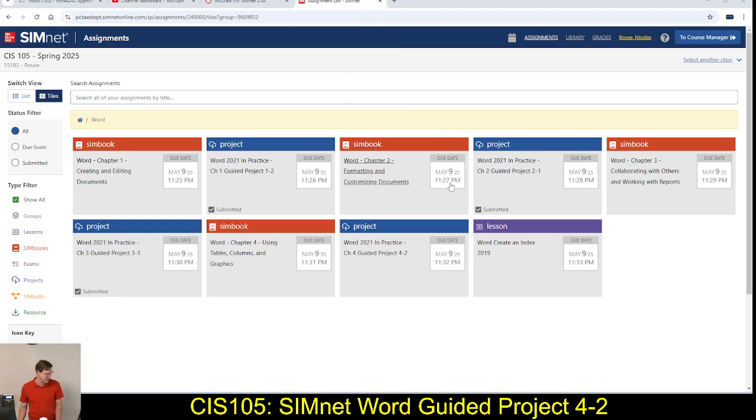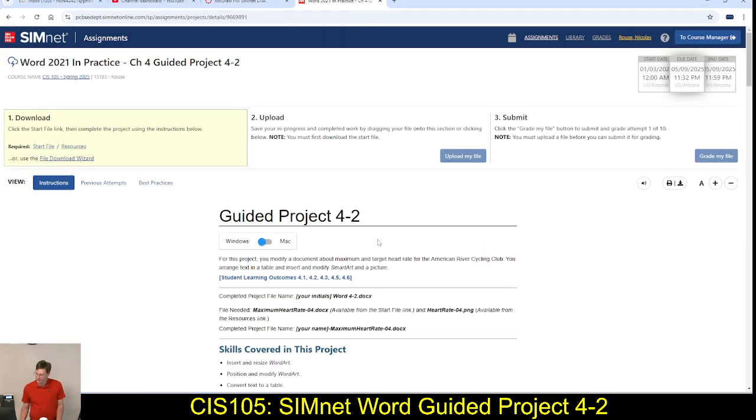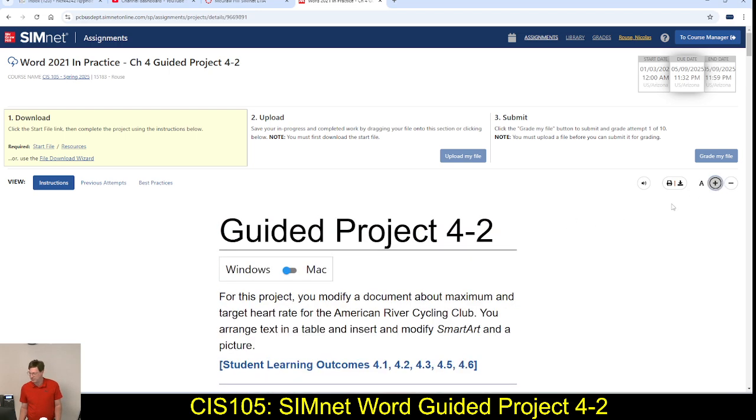Okay, so here we go, everybody. 4-2. Today we've got two files to download instead of one. To download the two files, you're going to click on Start File and Resources. The only file we're going to open is the Word document with your name on it. The other file you still have to download because we're going to insert it into the document we're working with today. So please just click once and once only on Start File and Resources.